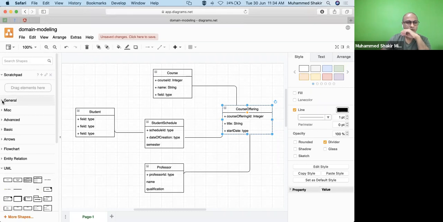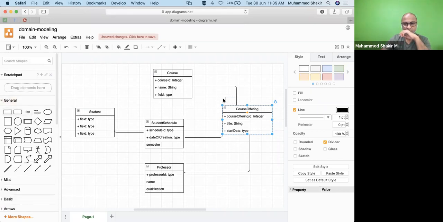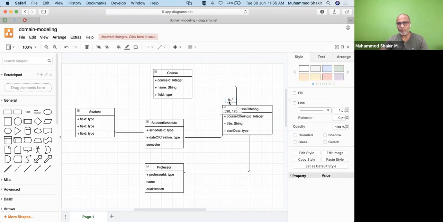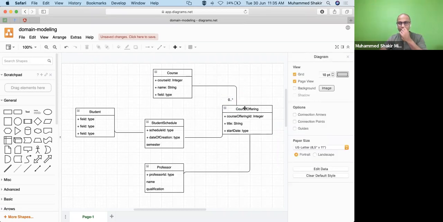Okay, no. So I'll go to general and I'll just pick up text over here. And here in the text, I'll say 0 asterisk. What does this mean? 0 or more. Got this here? Right? Okay.